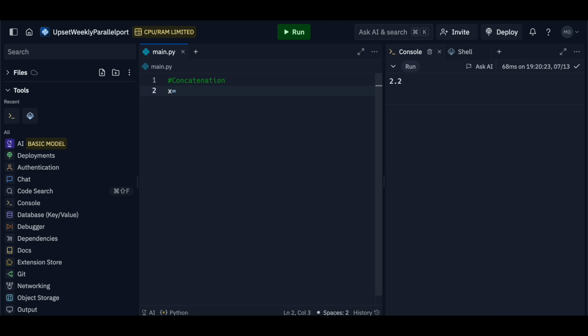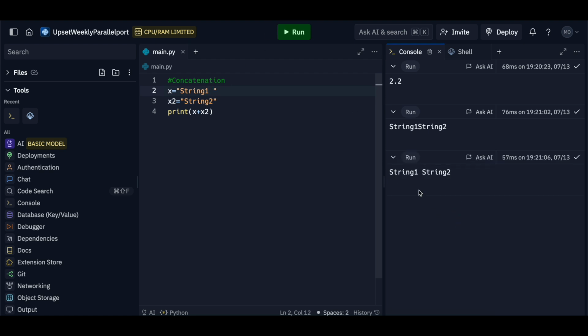And one last example is adding strings. So string world. And then printing x plus x2. As you can see, it does the same thing. Again, we can add a space. So it does the same exact thing. It's strings, so it can't add strings together. It joins them together, basically.